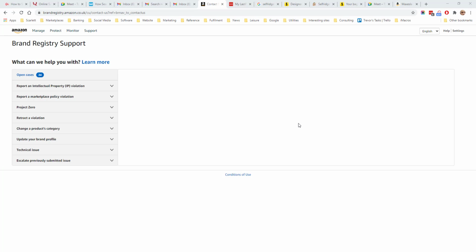Brand Registry is a fairly new tool, and consequently some of the actions need to be performed by contacting Amazon Seller Support. If you want to change a product's category, update a brand profile, or change a product description, it needs to be done here from Support, Contact Brand Support. Also, if you want to add an additional user, that can only be done by contacting Seller Support.